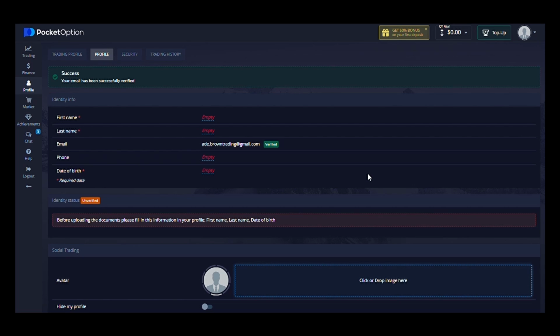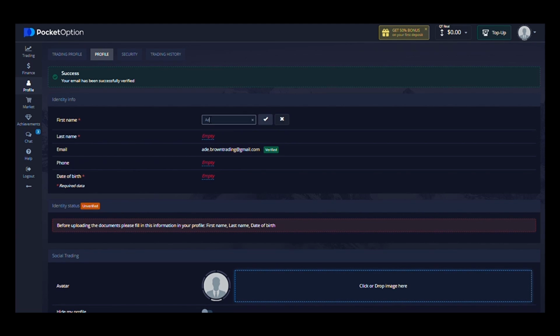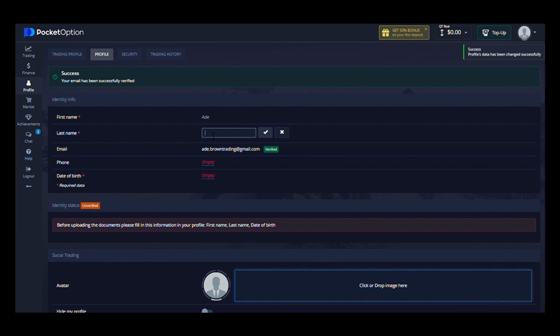And why are we on the profile page? This takes us to the next step, which is the account verification process. The first set of information we want to verify is the identity information. As you can see on the screen, first we put in the first name. Click on this, put in your first name, click on the check button. Second, we want to put in the last name. Click on it, type it in. Make sure you're putting in the right information, then click check.